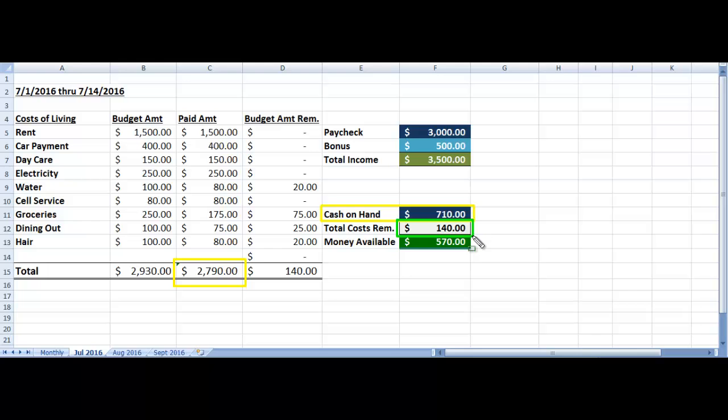And so that leaves us with a grand total of $570, which I've outlined in blue, left for whatever our beautiful hearts desire. So that is how we use Microsoft Excel to monitor our money.